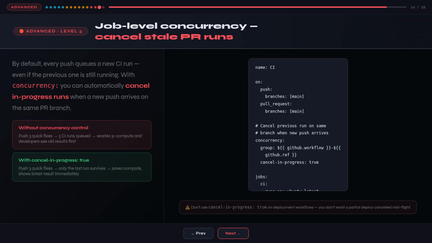The cancel-in-progress true flag is what enables the cancellation behavior. If you set it to false, GitHub would instead queue the new run and wait for the current one to finish, useful for serializing deployments, but not what we want for CI checks. One important caveat: never use cancel-in-progress true in deployment workflows. A deployment that gets cancelled mid-flight can leave your infrastructure in a partially updated state, which is far worse than a slightly stale CI run. Use this pattern only for test and build pipelines where a cancellation leaves no persistent state behind.